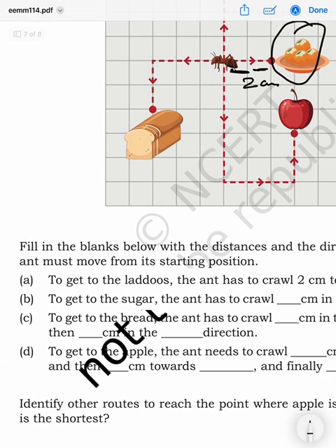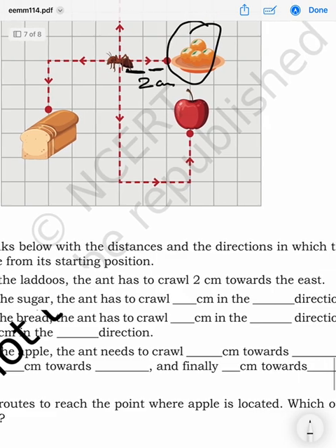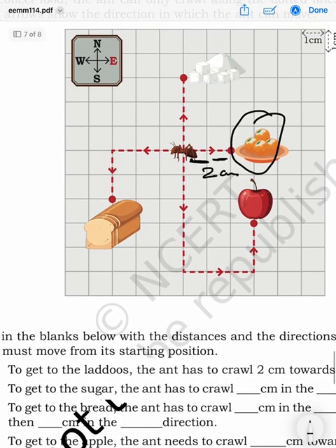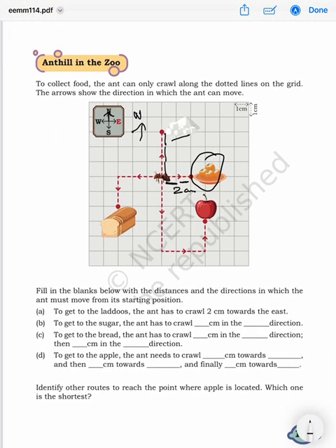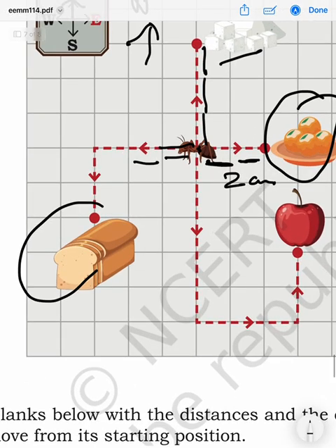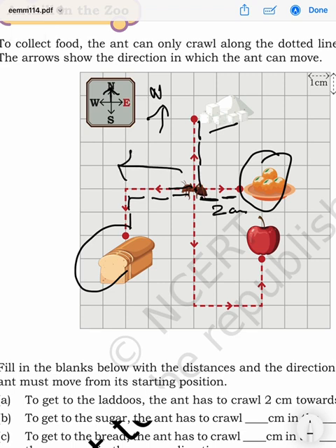To get the sugar, the ant has to crawl dash centimeters in that direction. Where is the sugar? Yeah, the sugar cube is here, so the ant is here, so 1 centimeter, 2 centimeters and 3 centimeters. So the ant has to crawl 3 centimeters, but in which direction? Upside. As you know, upside is north, so 3 centimeters north. To get the bread, the ant has to crawl dash centimeters. So where is the bread? Here is the bread. So 1 centimeter, 1 2 3 4 5 centimeters. And in which direction? First it will move toward the west, then it will move toward the east, or you can say southwest.